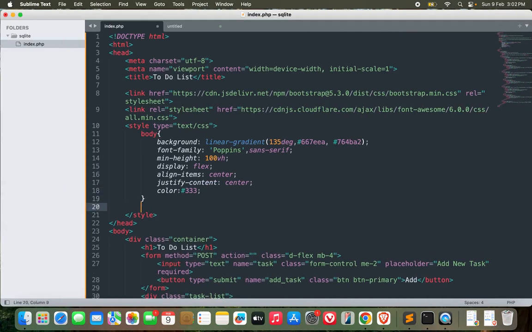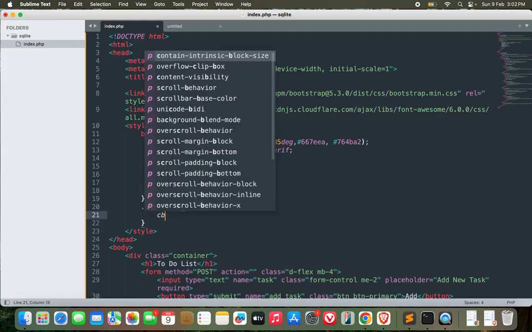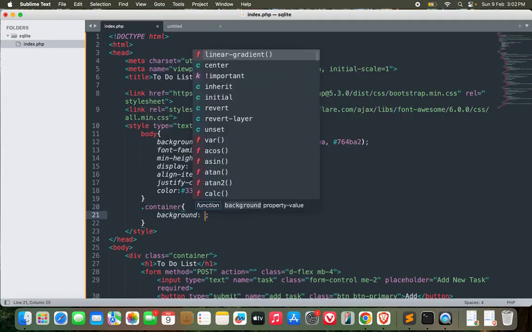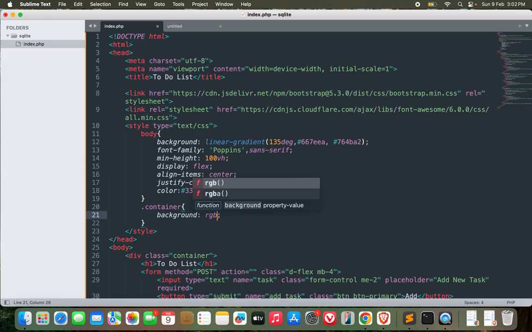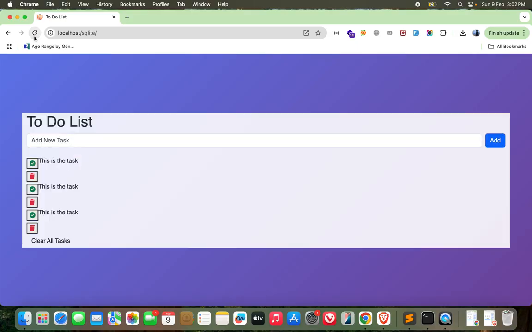Now let's move on to the container, which will have a background color of rgb 255, 255, 255 with an opacity of 0.9.